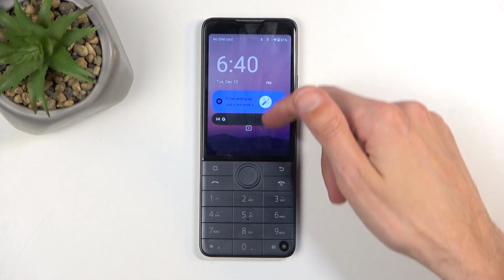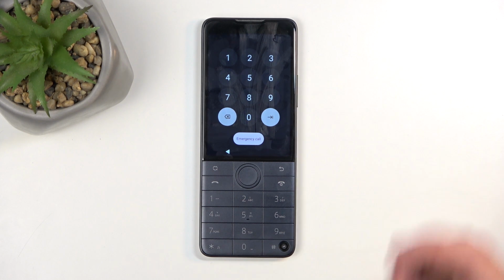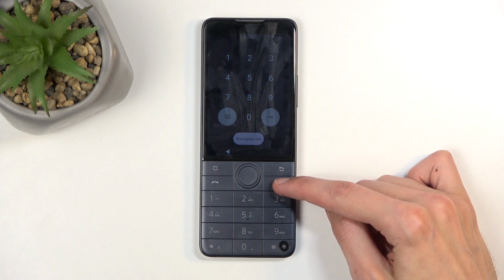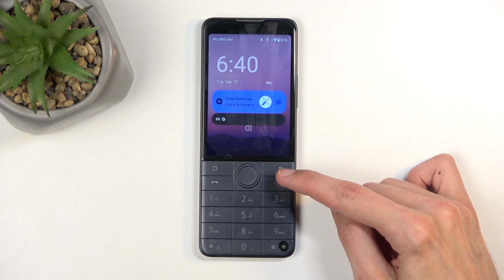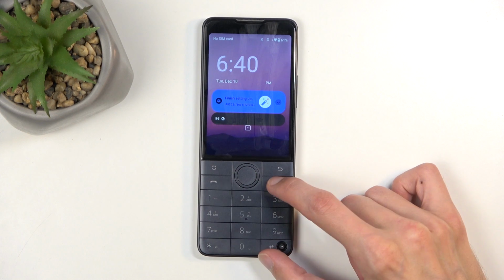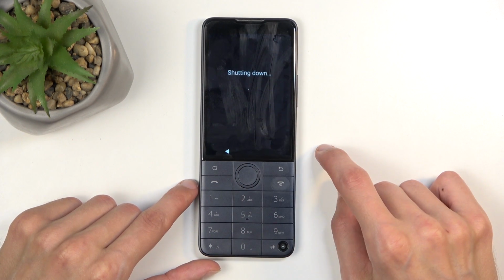So you can see I do have a pin set on here, and I'll progress from the lock screen as though I don't know it. So number one, we will need to turn it off by holding the power button, which I think it's this one right here. Let's try it again. There we go. And you want to select power off.